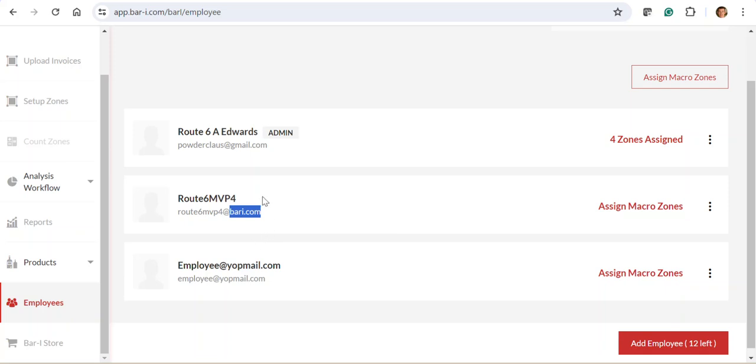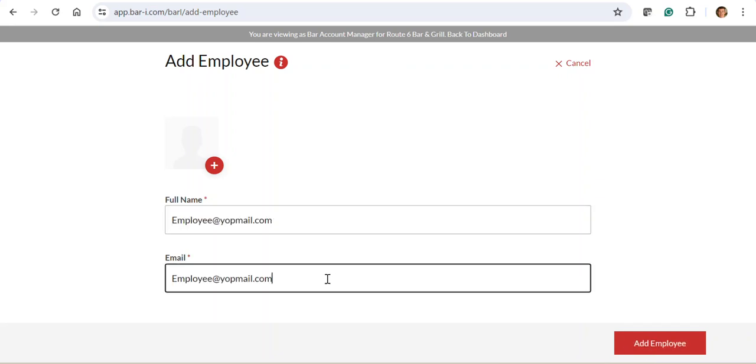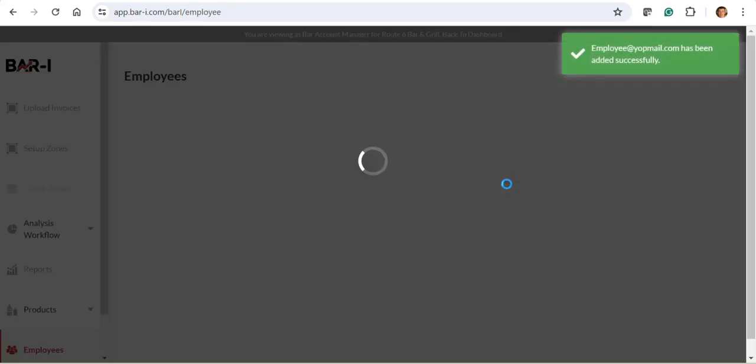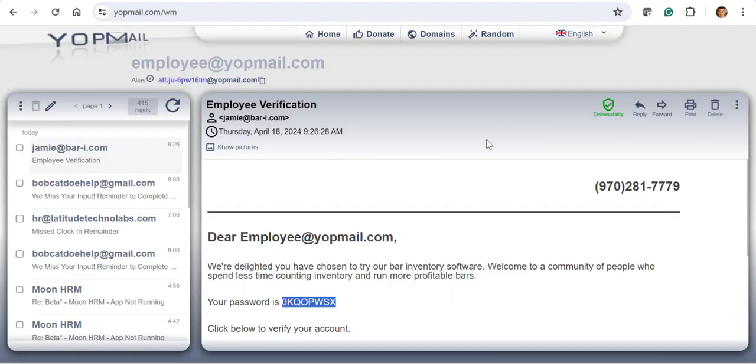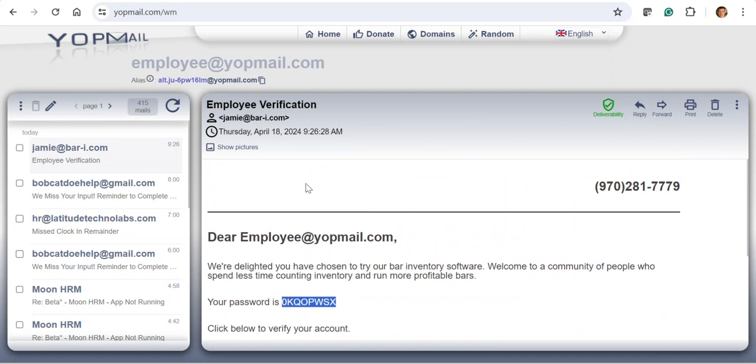If you wish to add another counter, or you don't know the login information, click on Add Employee, go ahead and fill in the information, and click Confirm. So if I add a second one here, you'll receive an email like this. You need to click to verify, and it will contain the password. So that's the first step, and then you'll be all set.